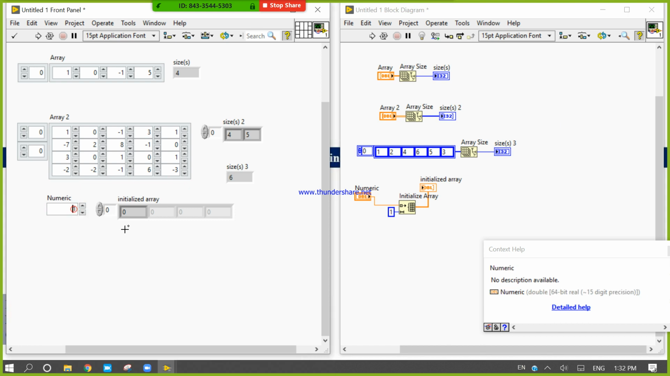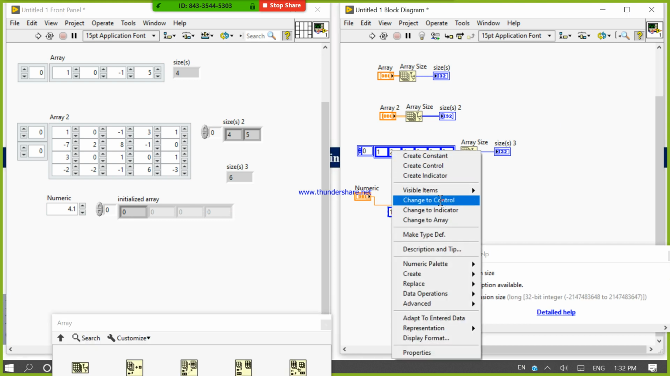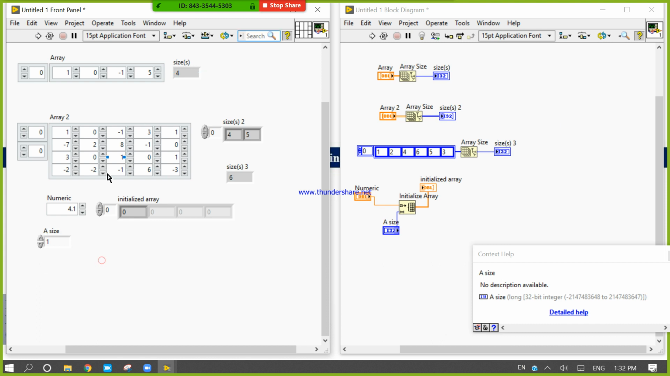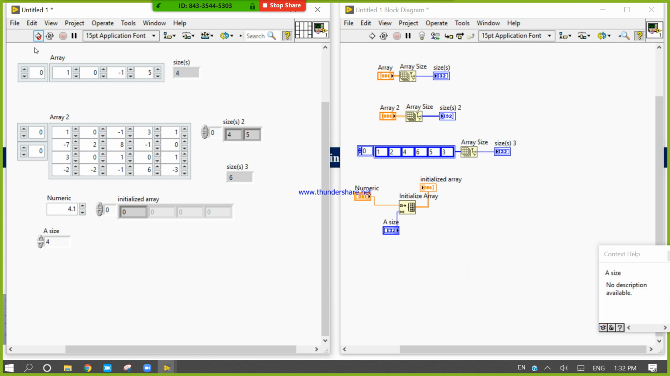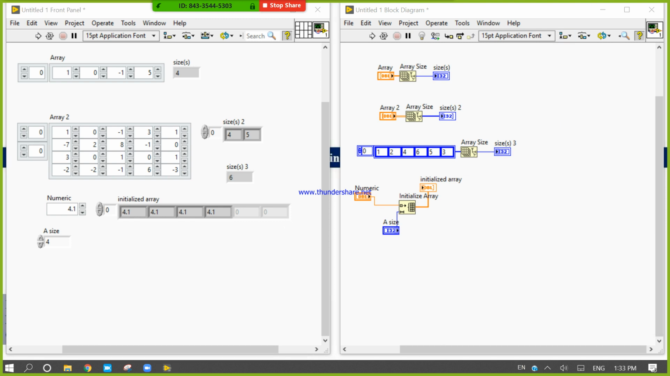Now if I write here 4.1 as my element, and the dimension size, the array size is 4, it will generate an array with the size of 4. Please try it, take 1 minute and try.